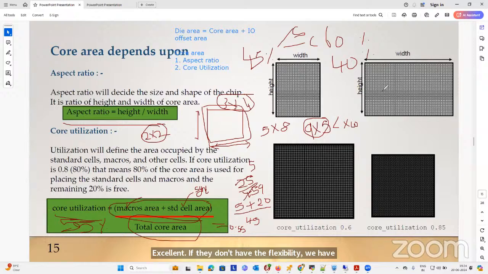Got it, Bhuvaneshwari? Yes, sir. Thank you. So any questions or any doubts in this slide, we'll proceed further.